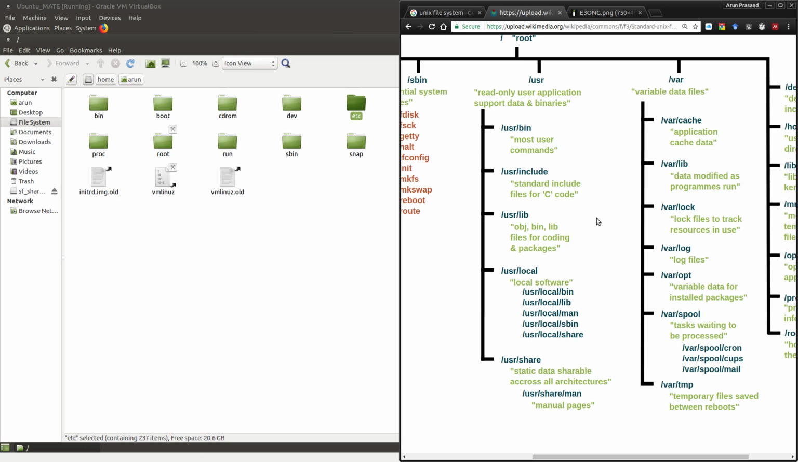Local folder has the local software collection, and the software data files are split between subdirectories like share, sbin, man, lib, and all of that. Share folder contains executables, libraries or data that is shareable across all architectures or all user accounts. Man folder is short for the manuals folder, so the file commands and documentation are all present inside this man folder.